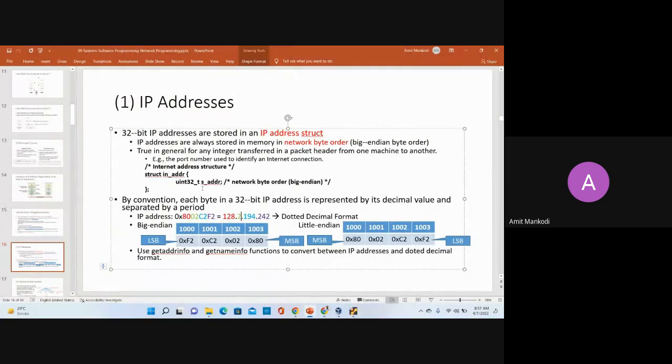Okay, there are 2 ways to store the data: little endian and big endian. Little endian means the least significant byte is stored first, and big endian means the most significant byte is stored first. And that depends on the operating system. How the operating system captures the network address and stores it internally is what determines whether it is big endian or little endian.